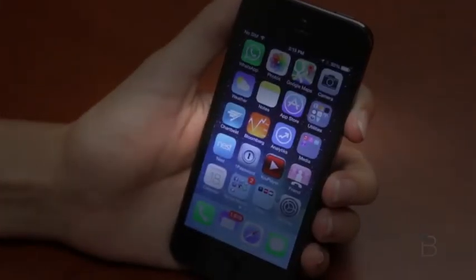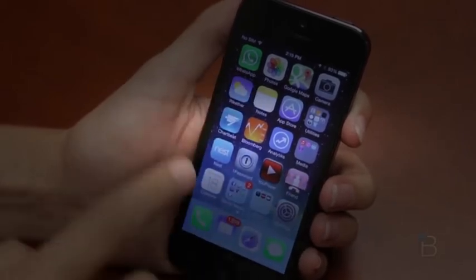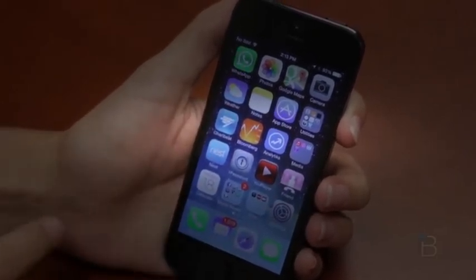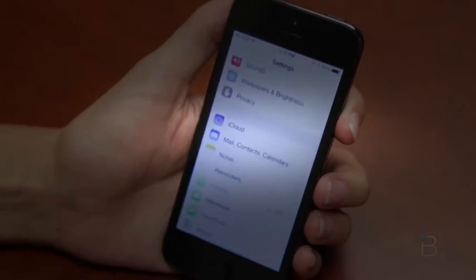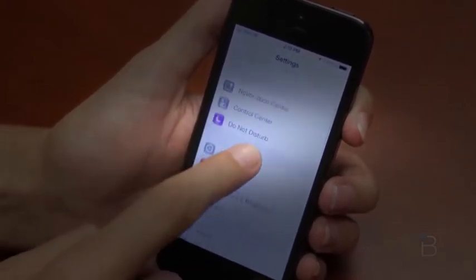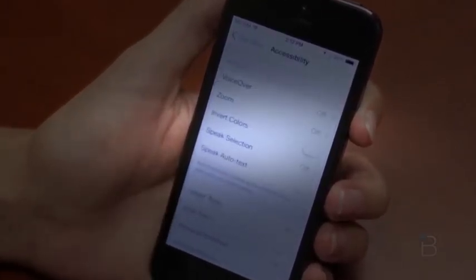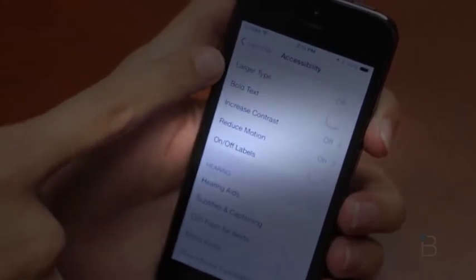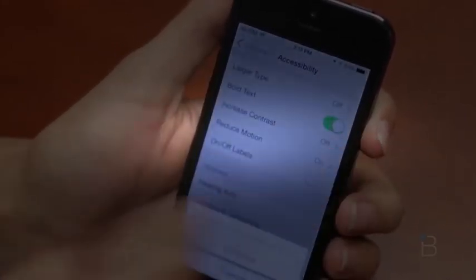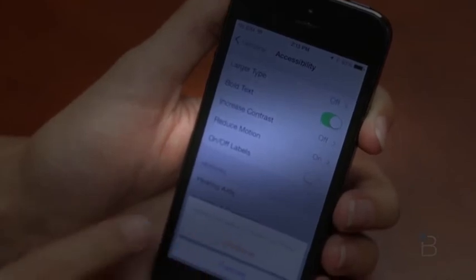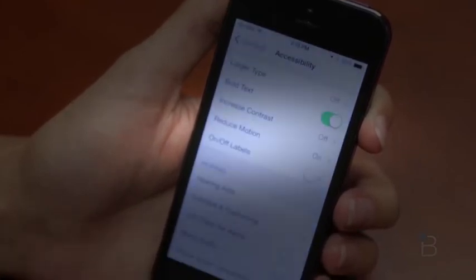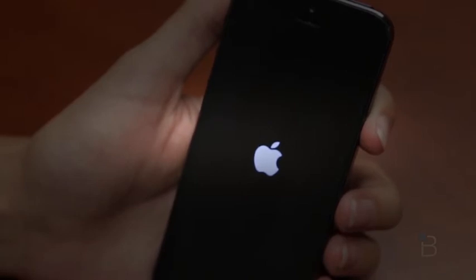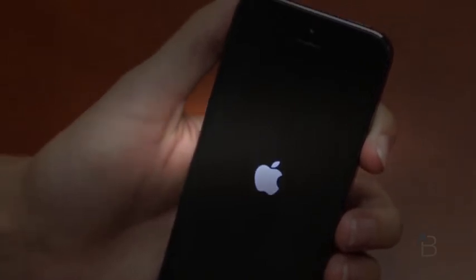Some people have complained about the text being not quite bold enough for their taste. You can actually fix that. It's in the accessibility options. So if we go back into settings, we go into general, and then go into accessibility. We have some options, but here it is right here. You can actually turn on larger type and bold text. So if you do that, it's actually going to restart your iPhone. So let's hit continue and restart the phone and give it a second. And hopefully when it restarts, we'll see some bolder font choices.